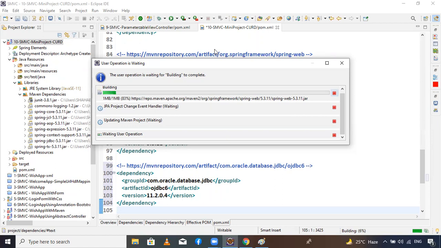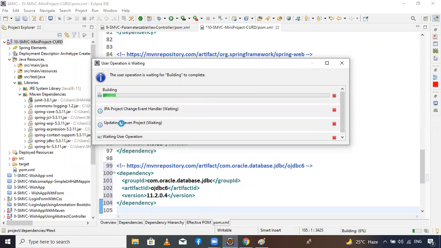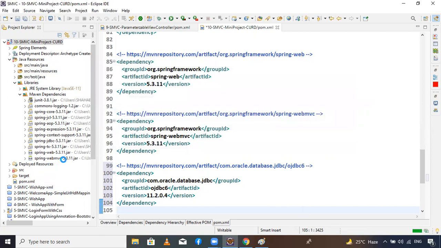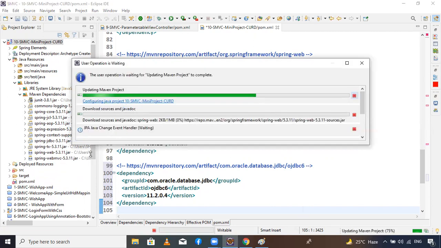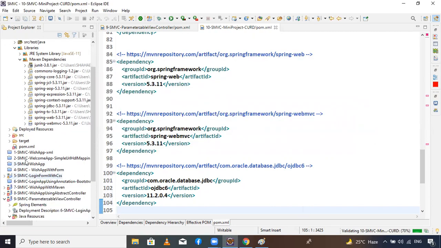But it depends on how fast your system is and how fast your internet is. Now 1 MB and all this is downloading again. I don't know what happened. Internally, it's not reflecting here. Building. Yeah, it's reflecting. Oh, okay. Updating my web project. Okay, it's updated.